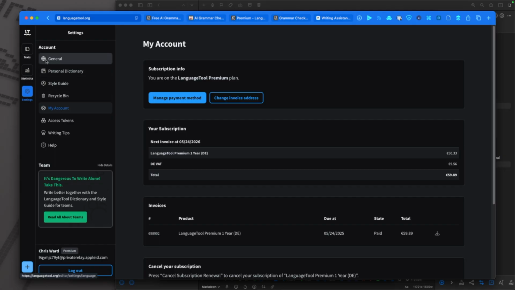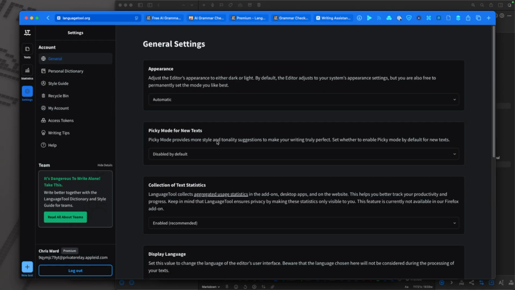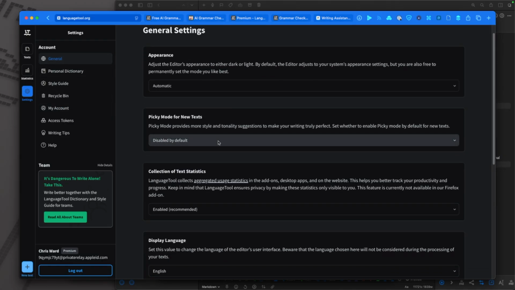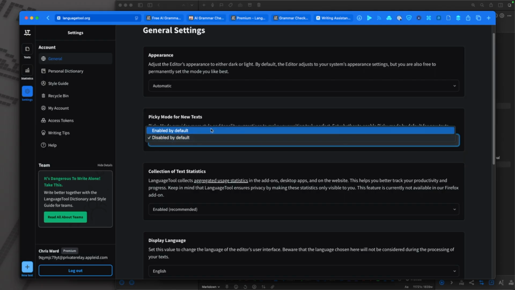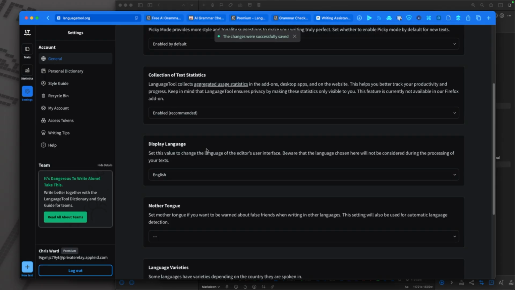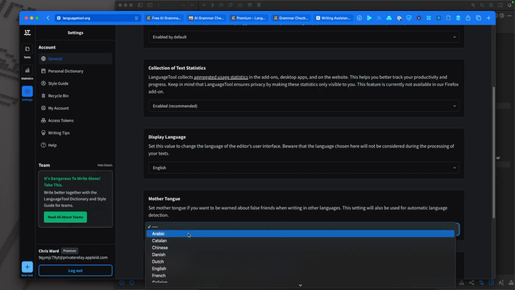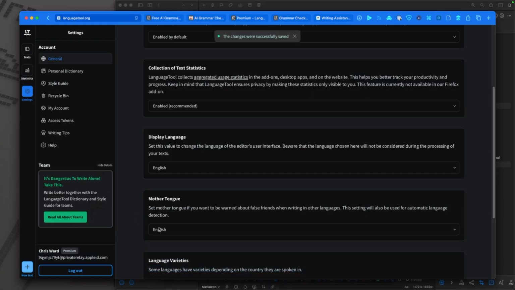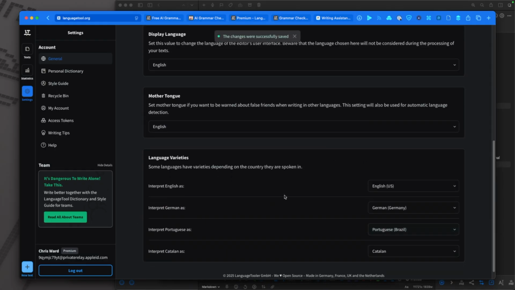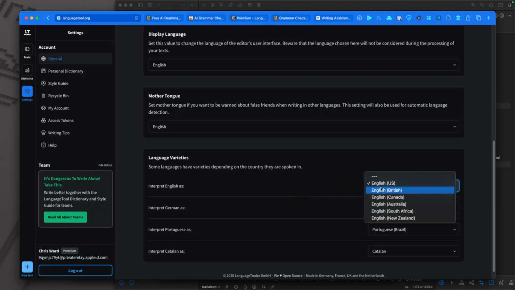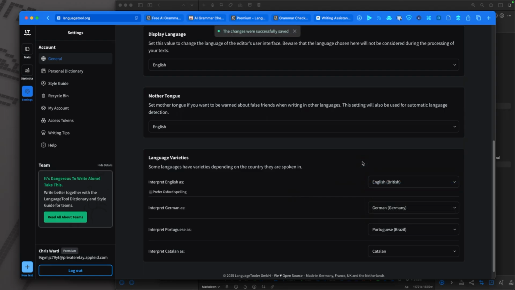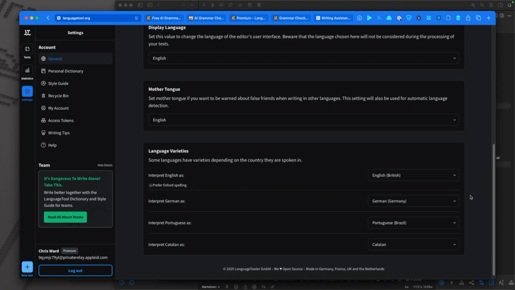And you can see some of the various settings we have here. Picky mode, not massively clear what that might mean. I'm going to enable it for now. Display language, mother language, interesting. So there's a few settings that are quite different. Language varieties, I'm going to do UK English for now. But this is one thing that I often find is a problem with Grammarly, is you can only change the variant at a system level.